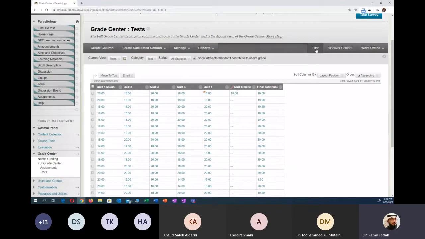Here, if I click on the filter, you can filter the results by status, category, and current view. The status here is the most important. You can filter the results by completed, and it's going to show you only the students who completed their exam. Once the student submits the exam and it is automatically graded, the grade is going to show here right away. So if I click completed during the exam, it's going to show me only the students who have submitted and finalized their exams and have a grade.